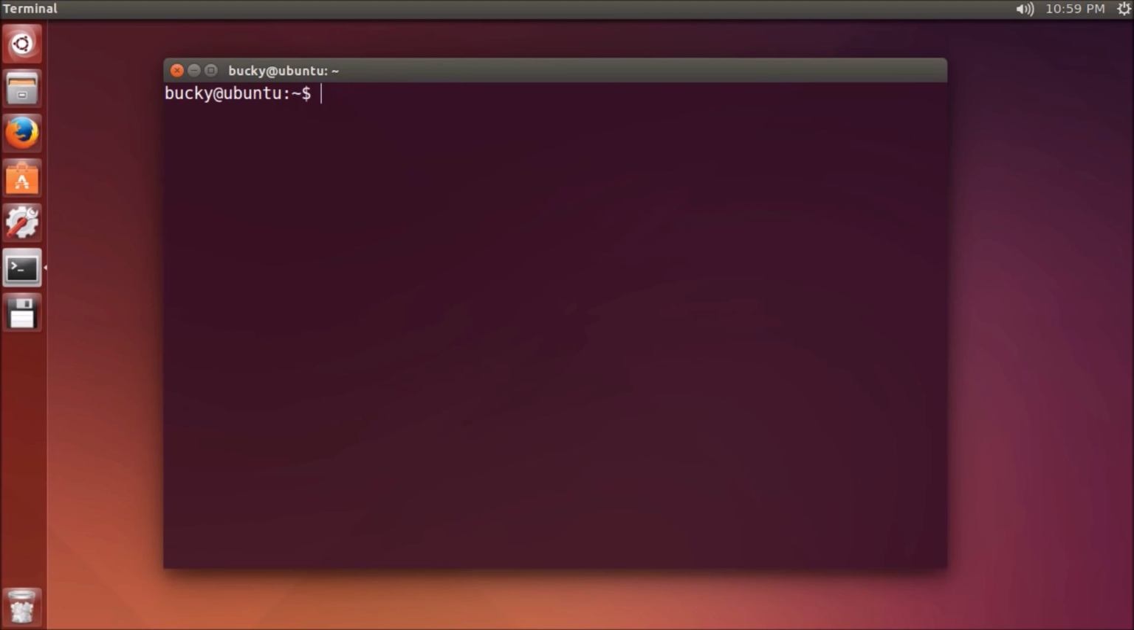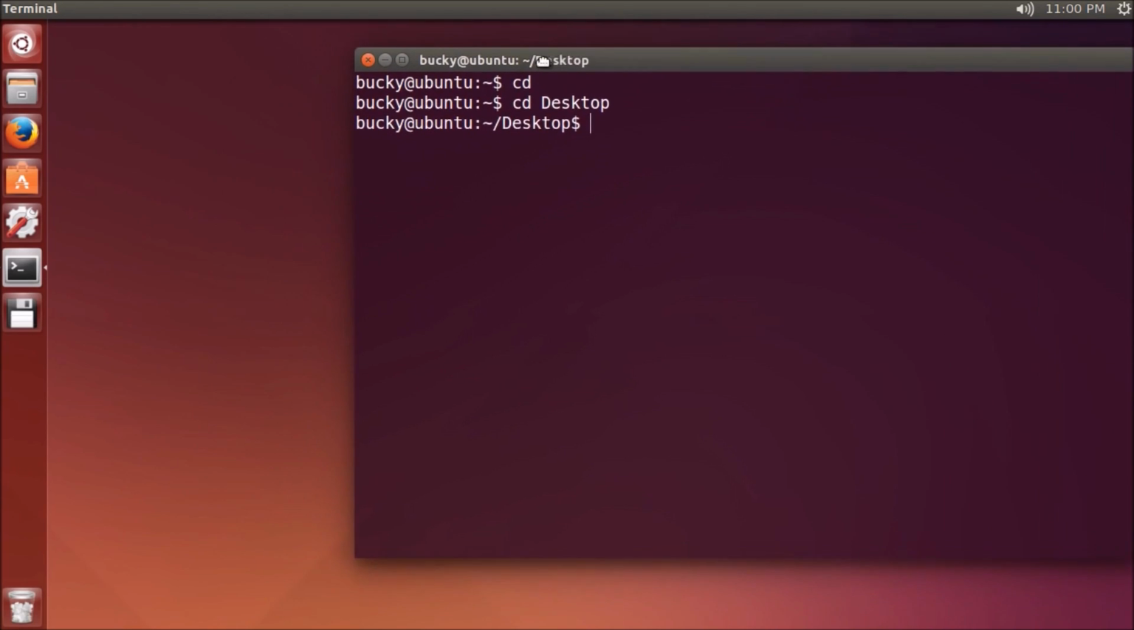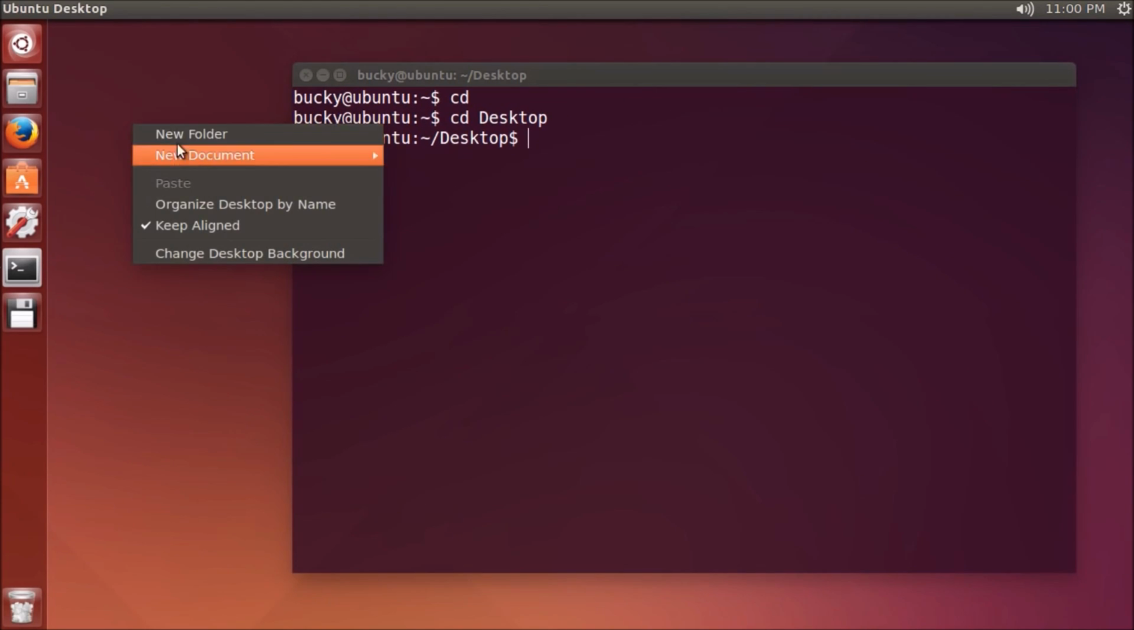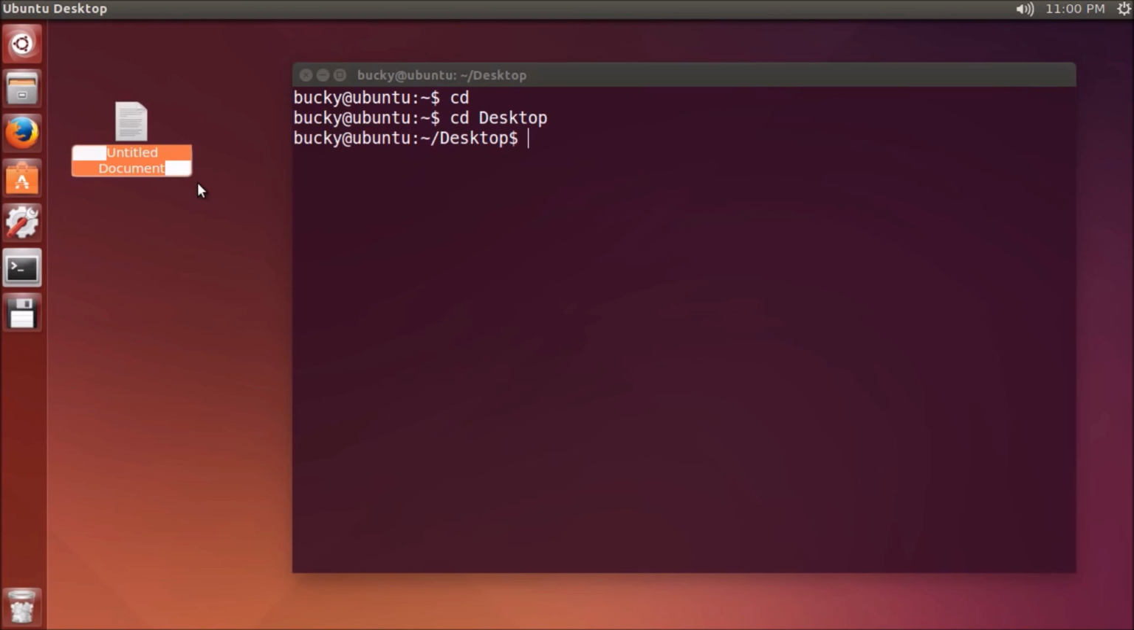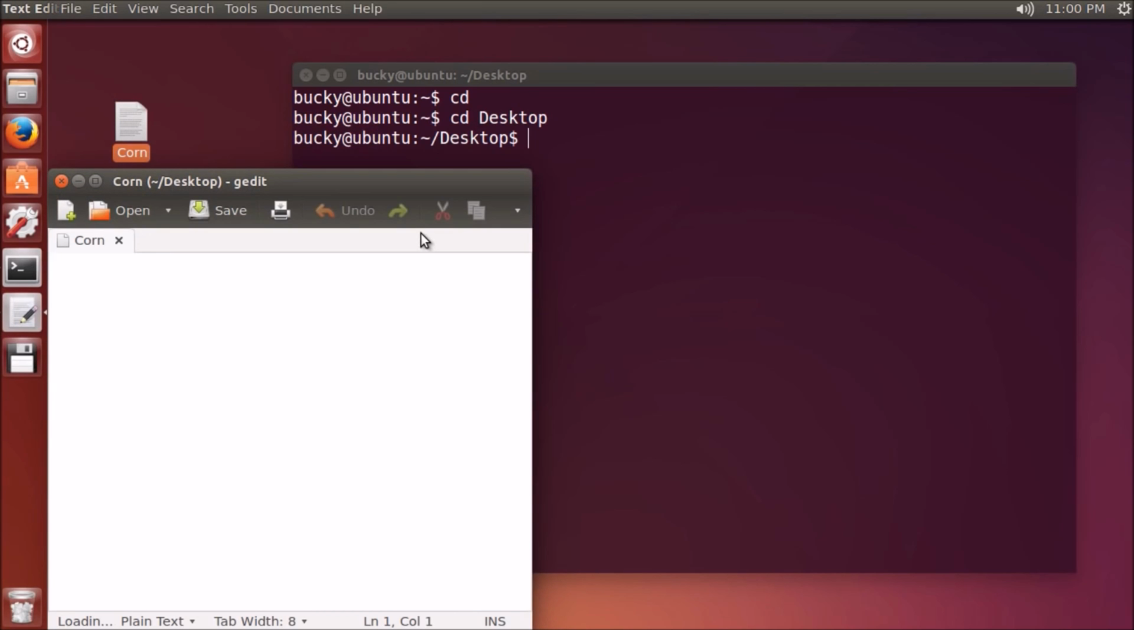So let me show you the basics of how to add a new user, how to manage the groups and whatnot. Right now, let me make sure I'm in my home directory, and let me navigate to the desktop. I'll show you guys a few things. Let me do this visually so you can see what's going on. Let's make a new document, and I'll name it corn, and I'll just write "I am corn", something stupid in there.